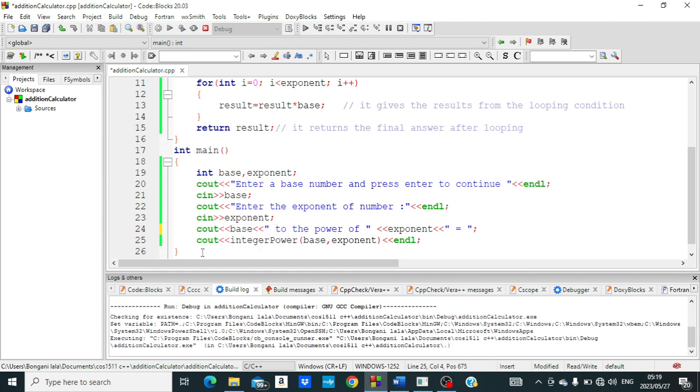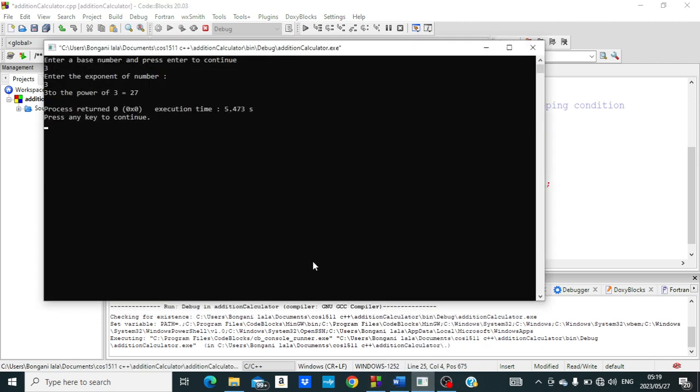Okay, right. After that, we're going to output cout integer power. Then we're going to call our function there. We called our function integer power. Integer power takes two parameters, which are the base and the exponent. We'll pass the base and the exponent. Then this should work just fine.